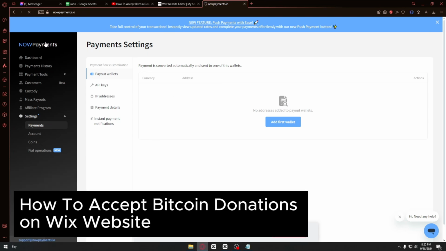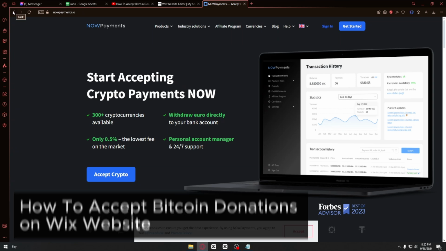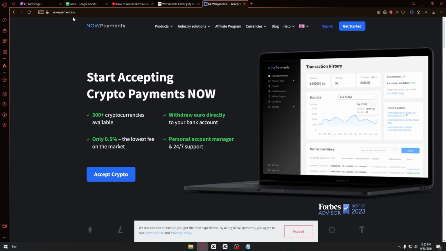How to accept Bitcoin donations on a Wix website. This is a step-by-step guide so you will be able to follow easily. Now first things first, you want to register on this website right here called NOWPayments.